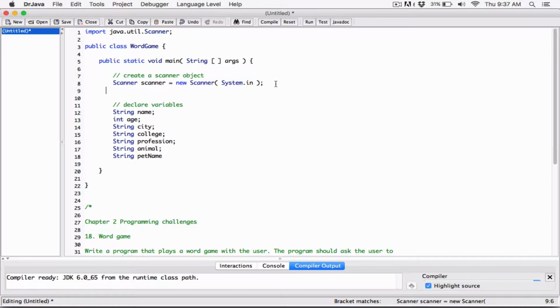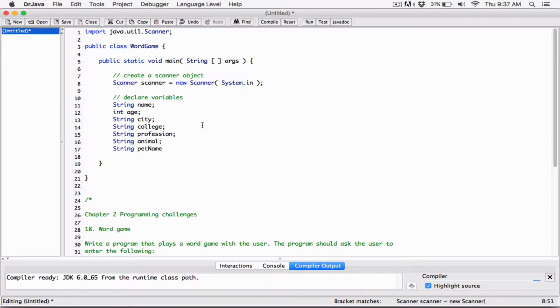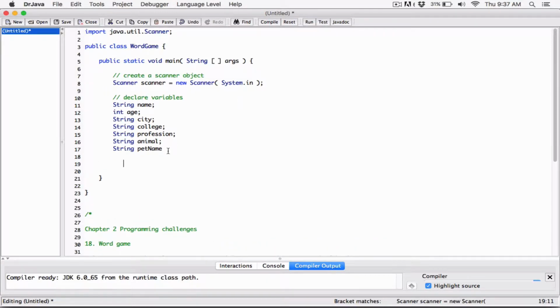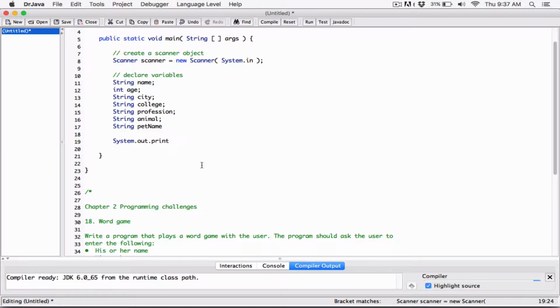Now we have the variables ready, so we can go ahead and ask the user for the information. The first thing we're going to ask the user is the name. So System.out.println, and in double quotes, please enter your name.